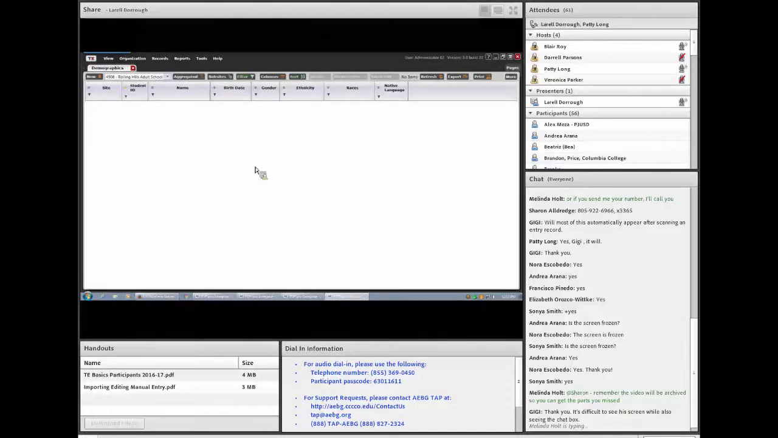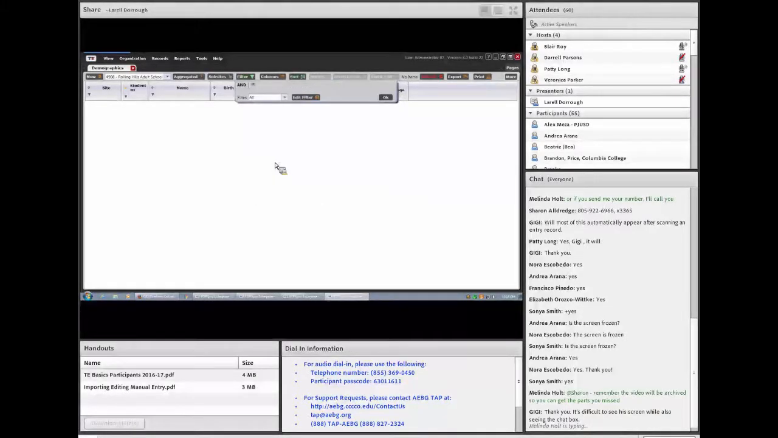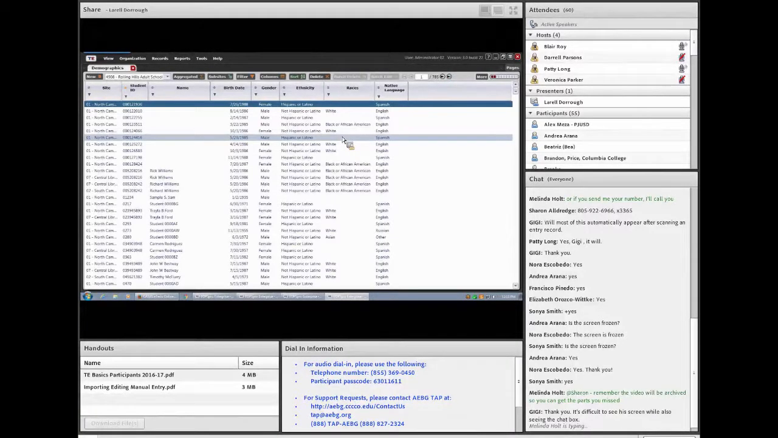Okay, so each year when July 1st rolls around, it hides those demographic records because these students, as far as the program is concerned, are no longer active, since July 1st starts a new program year. To find those students, you just click on filter, and there are two ways you can do it. We can click on this red X here and remove the program year, or we can click where it says default, click the down arrow there, select all, click OK, and here are all of our hidden students that hadn't rolled over into the new program year.